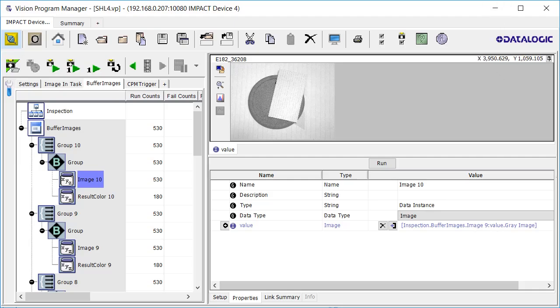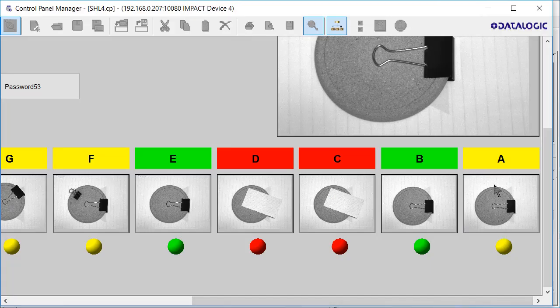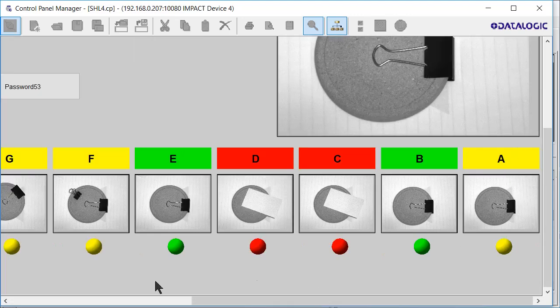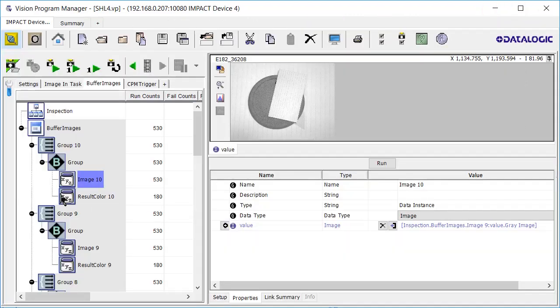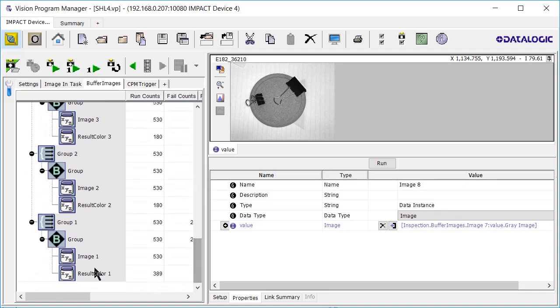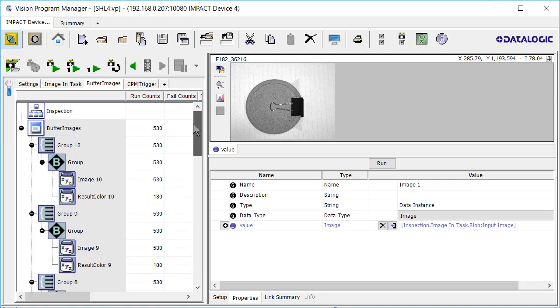So if we bring up CPM, this was the most recent image. And down here on the other end, we have image 10, image 9, image 8, and we also have the status for image 10, 9, 8. Image 1 is the live image, so they'll cascade through. And by that I mean image 10 is set to image 9, 9 you can see here is set to image 8, 8 is set to 7, and so on, until you get to image 1, which is the input image from the blob, so we could show the cyan of the blob that was found if desired.